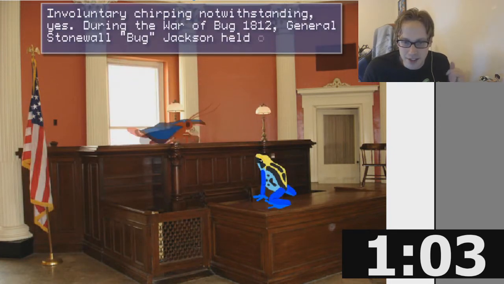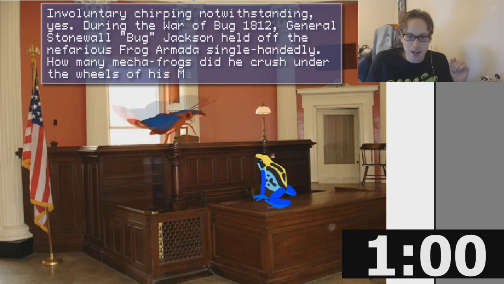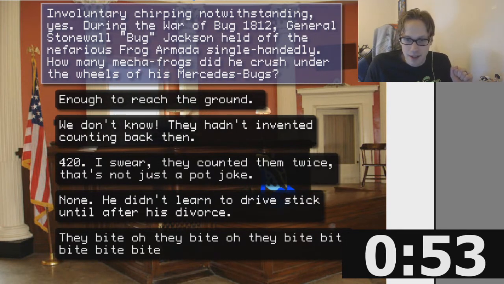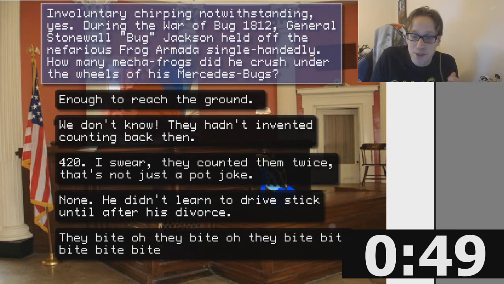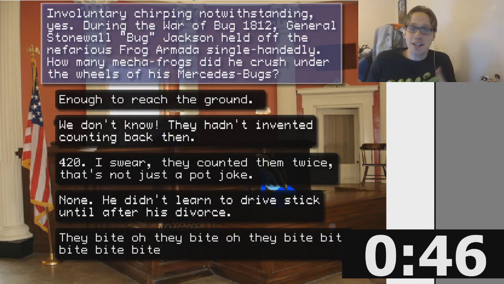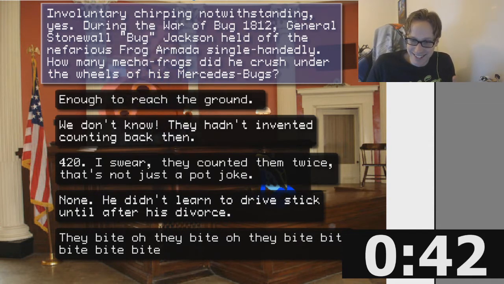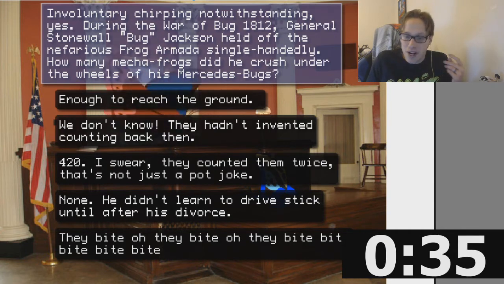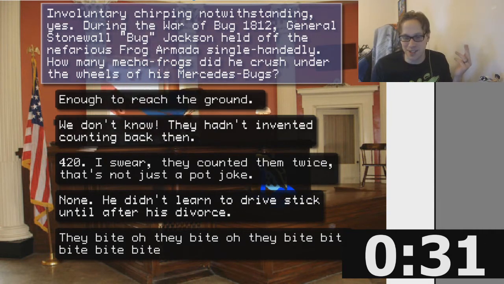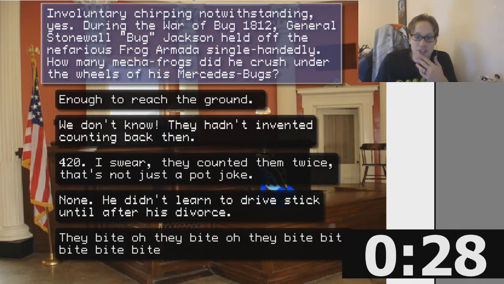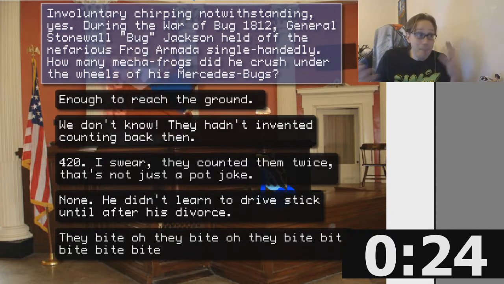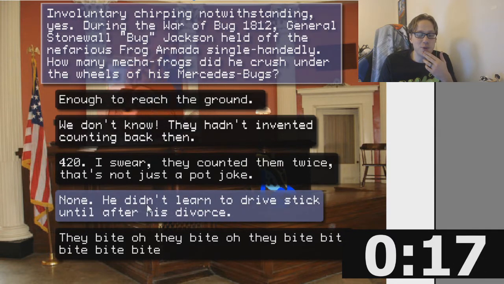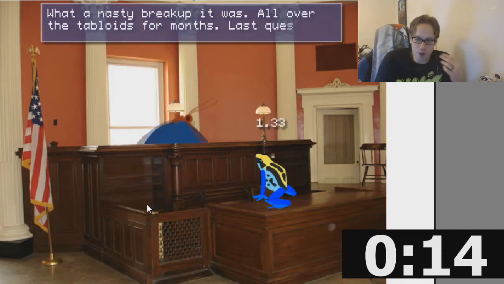Involuntary chirping notwithstanding, yes. During the War of Bug 1812, General Stonewall Bug Jackson held off the nefarious frog armada single-handedly. How many mecha frogs did he crush under the wheels of his Mercedes bugs? Enough to reach the ground? We don't know. They hadn't invented counting back then. 420! I swear they counted them twice. That's not just a pot joke. None, he didn't learn how to drive stick until after his divorce. Man, I can't talk today! I'm going to say he learned to drive stick after his divorce. What a nasty breakup it was, all over the tabloids for a month.